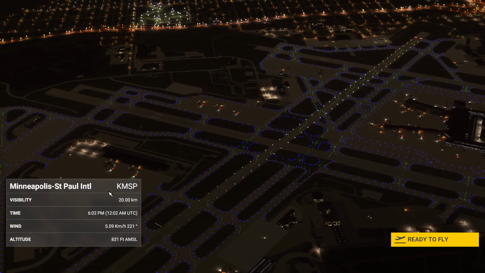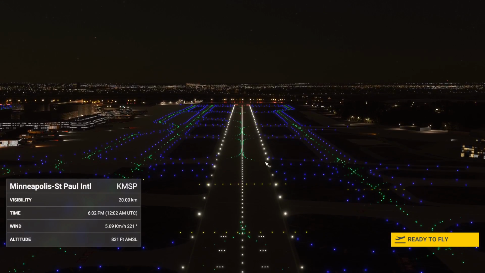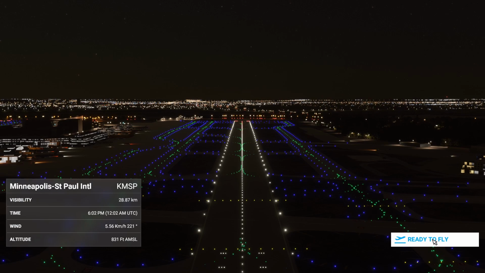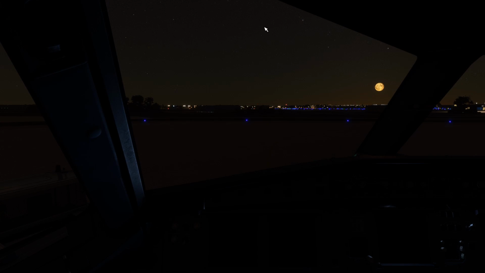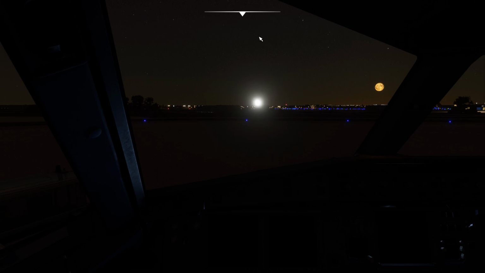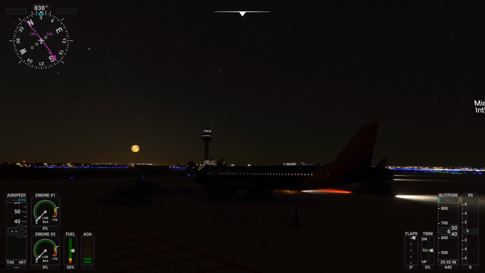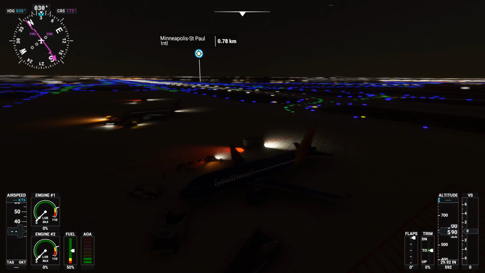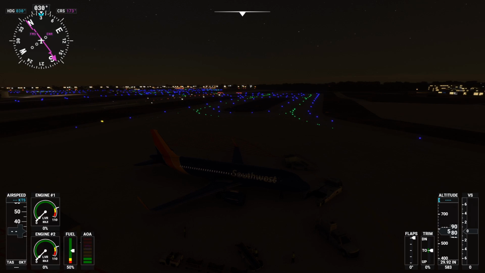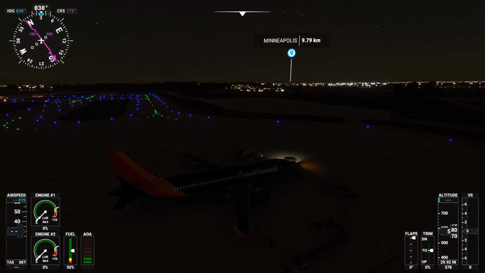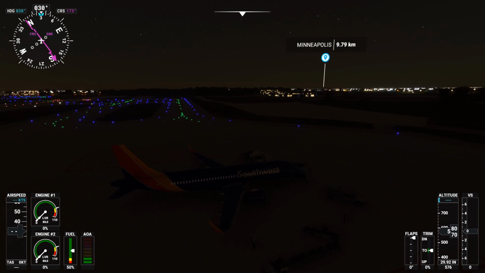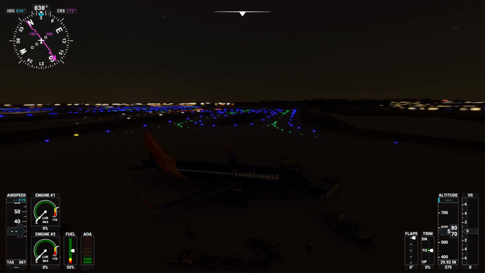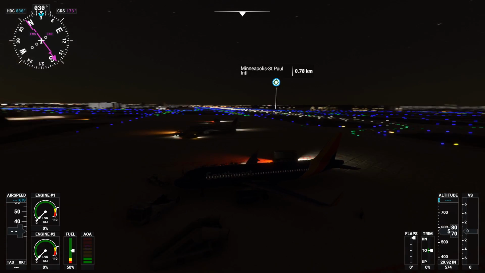All right. Welcome to Minneapolis, St. Paul. At night. So, oof. We got that light right in front of us. Problem. We're not actually at a gate. We're out here at some random parking area. Don't like that. That's fine. We'll skip the boarding and all that.